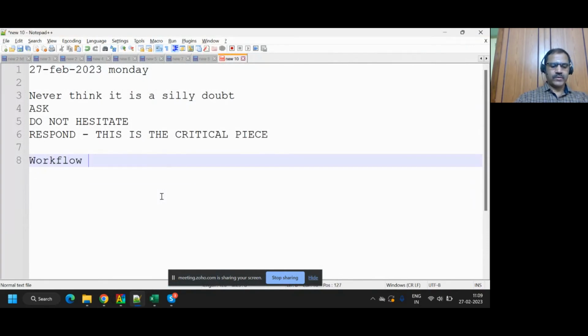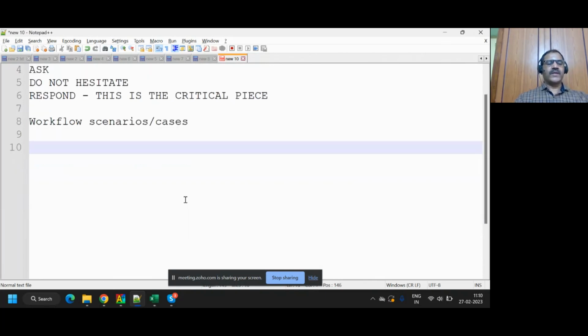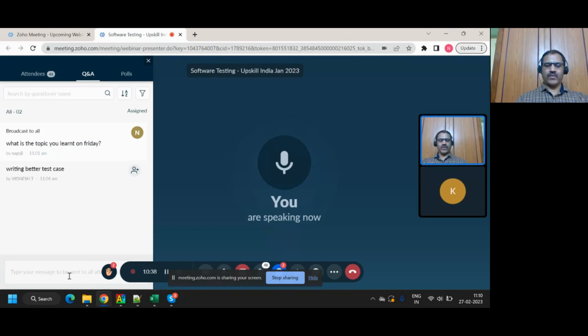Before that, workflow scenarios or test cases. Let us take test case itself because that will be easy for you to do workflow. What is workflow? I have already described this during our lookup master transaction. In that session, I have talked about workflow. What is workflow? Anybody? Anyone wants to answer? Attempt. What is a workflow?